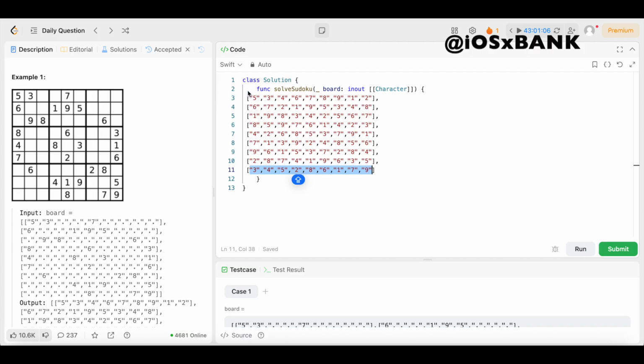Then similar for each column. Each column has all of the numbers 1 through 9. Boom. Each column as we go, all of them. And then each 3 by 3 grid. So this grid right here will have all of the numbers 1 through 9 as well.